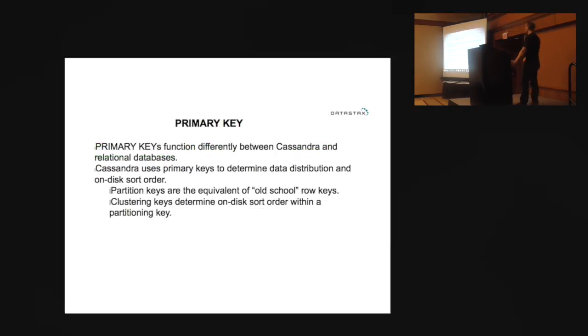All right, primary keys. Primary keys, as I've kind of touched on significantly so far, they do function very differently than what you used to in relational databases. Cassandra uses primary keys to determine data distribution and on-disk sort order. Again, the first part of the primary key is the partition key. And for those of you who have been around since the early days of using the Thrift API and using Cassandra CLI to interact with it, partition keys are like the old school row keys.